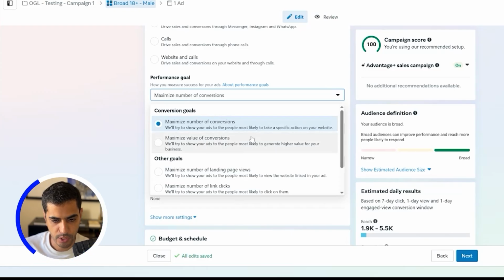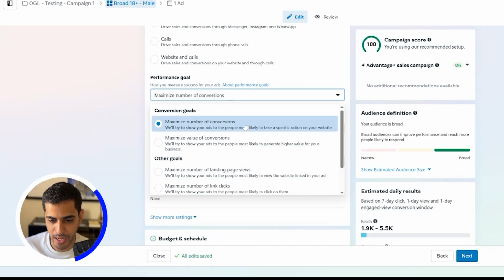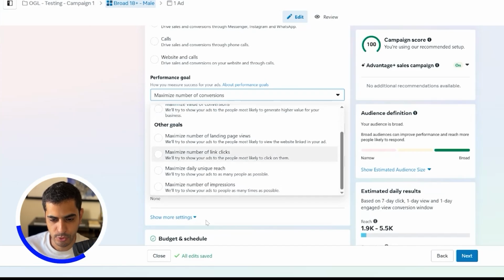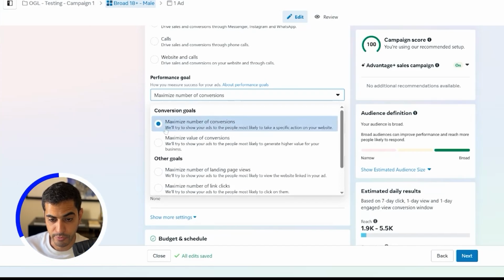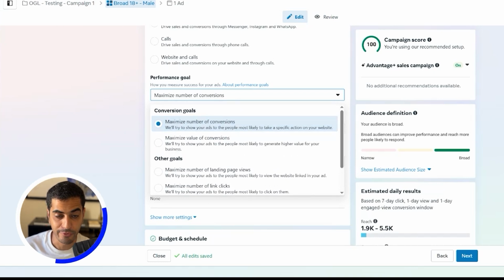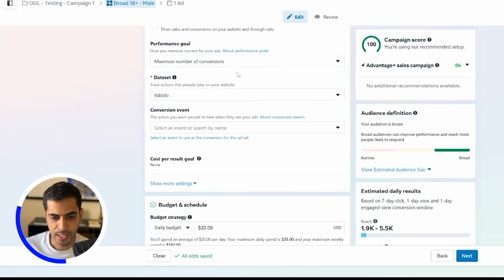That never worked with us. So we always do maximize the number of conversions. In 99% of cases, you don't have to go with anything else. Never do these, they're useless. Just always do the first one. Okay, your conversion goals. So you want the maximum amount or the volume of conversions every single day. You select your data set.